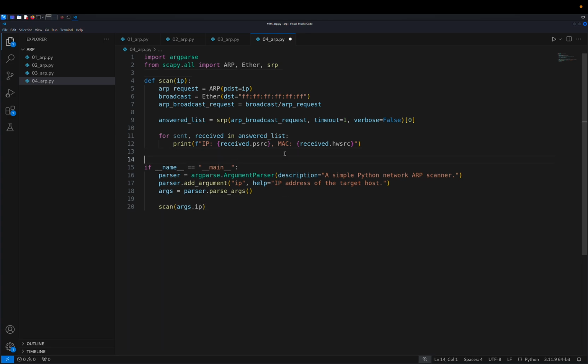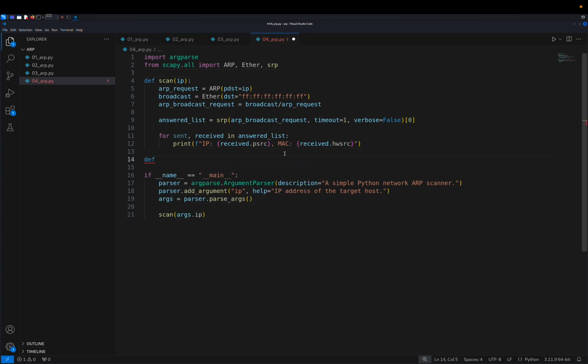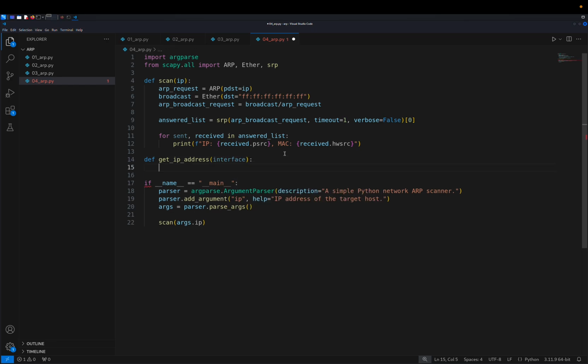In here, let's create a new function. The name of the function, you can say get_ip_address. It will take an argument, and the argument will be the interface name. After that, let's run the command. What command do we want to run? We want it to run ip address show with the interface name.